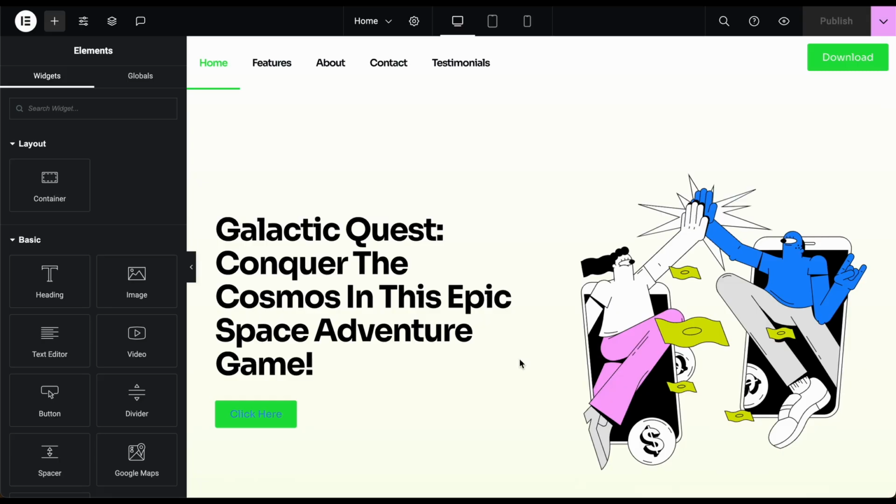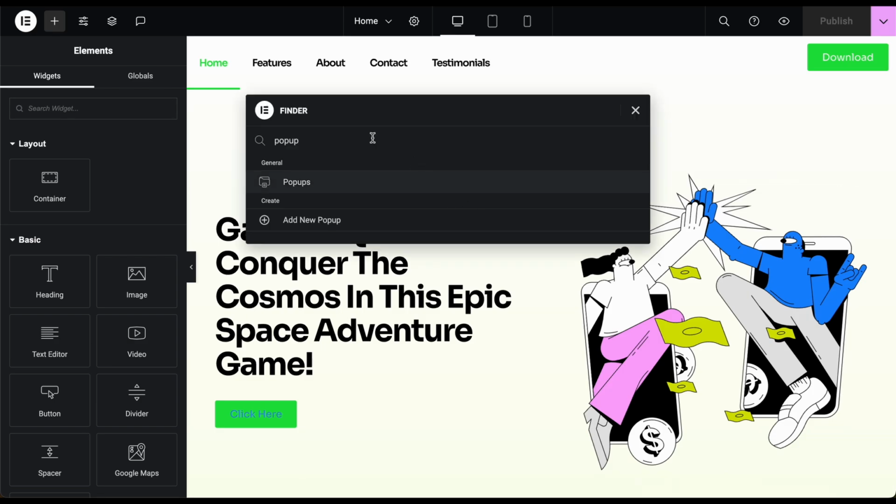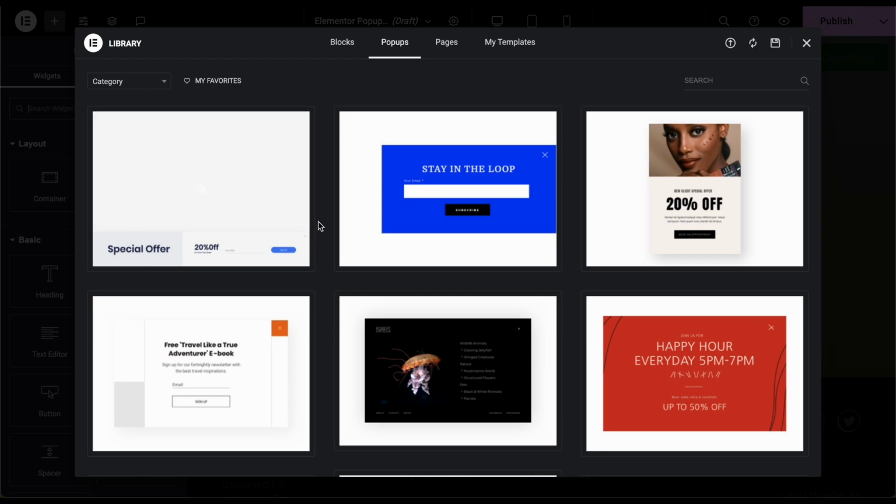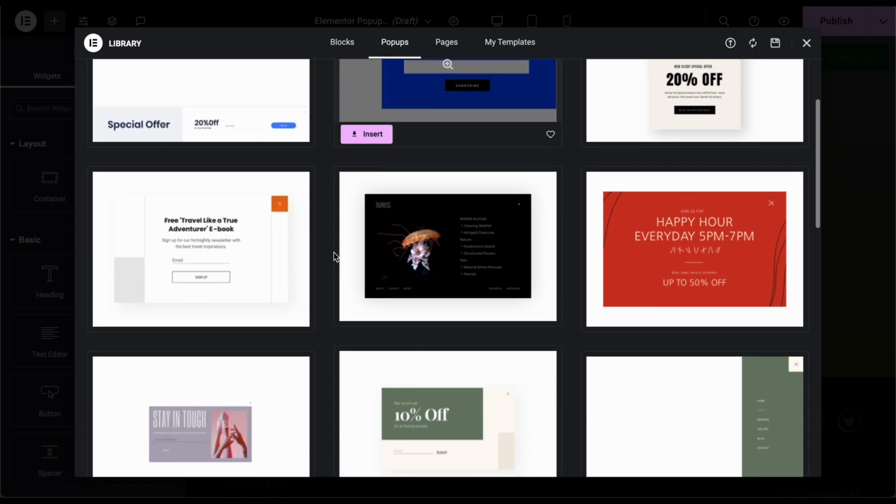Now we're back on the Elementor editor, and I'm going to show you how you can create a pop-up. On your computer you can type Command E or Control E, depending on your computer. So let me just click here, and essentially you can type in the word pop-up, and here we have this option, add new pop-up. Here we can see they have pre-built templates already made for us.